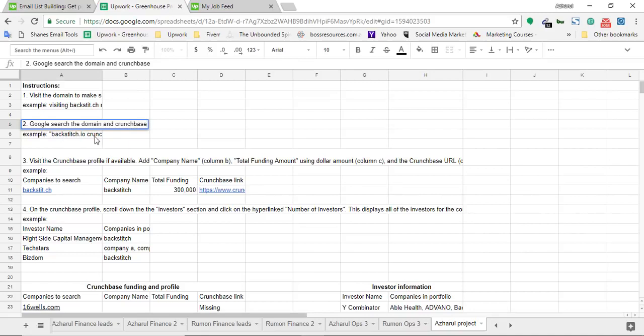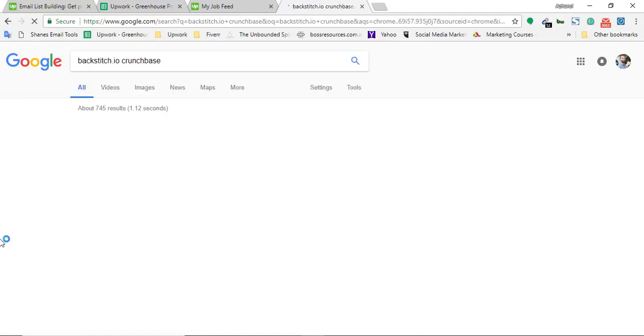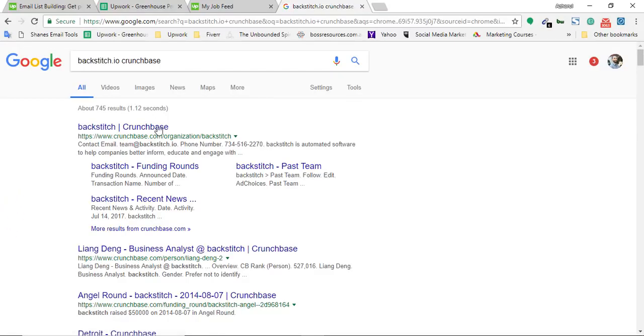So my purpose in this project is finding Crunchbase profiles of businesses and finding some information and putting them into this spreadsheet. Okay, so I have to use the domain name and Crunchbase to make a Google search. For example, I'm using this one and making a search to find its Crunchbase profile, and here is the profile. Okay, so I'm opening this page.